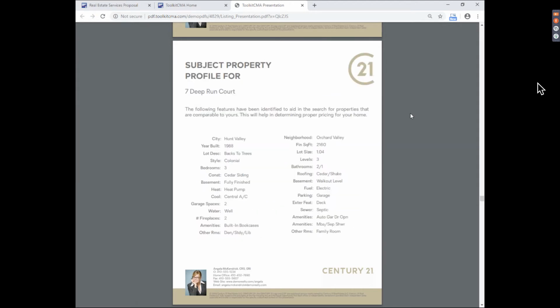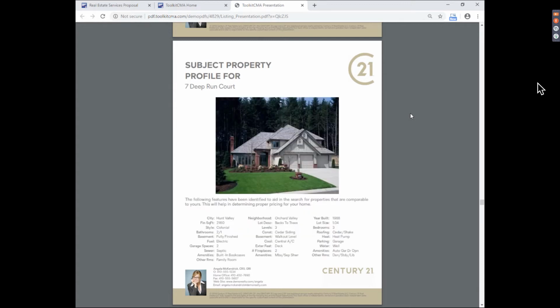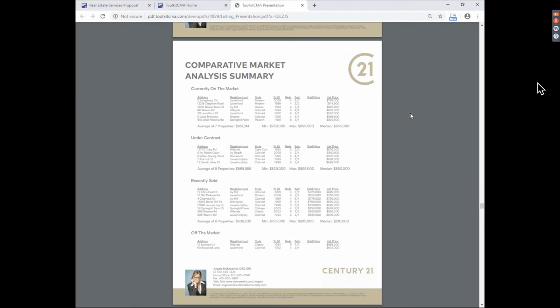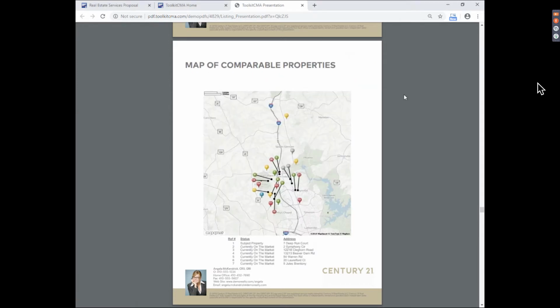And then eventually the presentation will advance to the CMA portion, which will begin with the subject property page. Most agents will have two options for the subject property. This version will contain the details without a photo, whilst this version will include the photo if available. After that, you'll have your customizable summary CMA, which will list all of the comps that you've included in a one-line display sorted by property status. After that, you'll have your map of comparable properties.